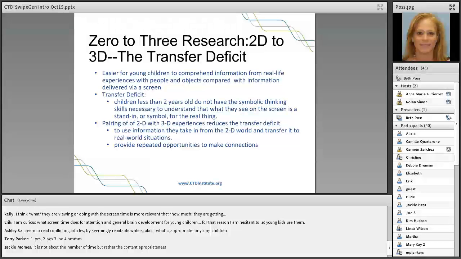That makes perfect sense, that things that are happening with them in real life make more sense than things happening on a flat screen. And this is all related to what's called the transfer deficit. It's that children who are less than 2 years old do not have the symbolic thinking skills necessary to understand independently that what they see on the screen is a stand-in or a symbol for the real thing.